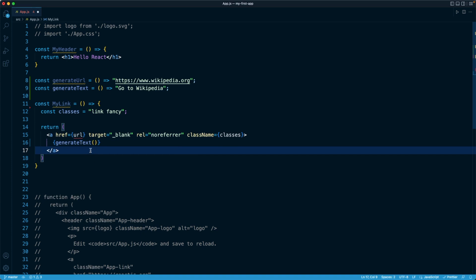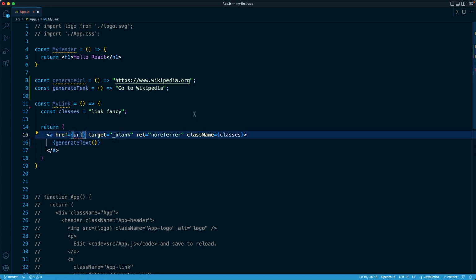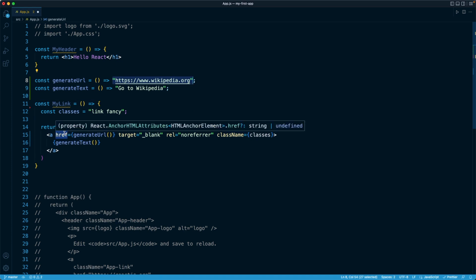When this code is running, React is going to invoke generate text. It's going to get the text go to Wikipedia. That is going to be the final evaluation of this curly brace interior syntax. And so that will be what is going to be output to the screen. Same logic applies here. We no longer have access to a URL constant, but we do have a generate URL function that we can invoke in line. So once again, React will see the function, it will run it, it will generate this string, and this string will become the value that we provide to the href attribute.